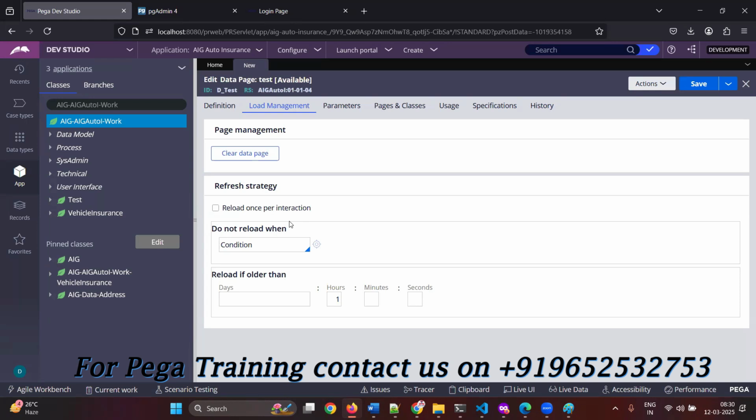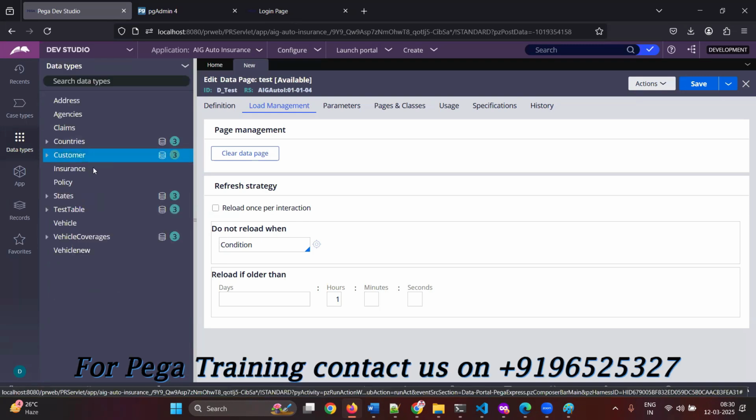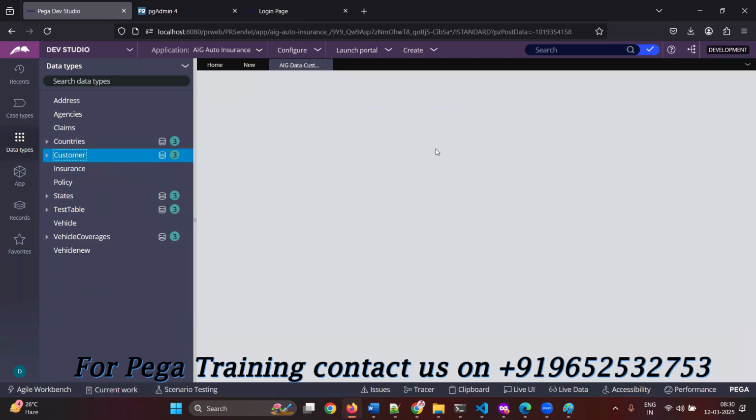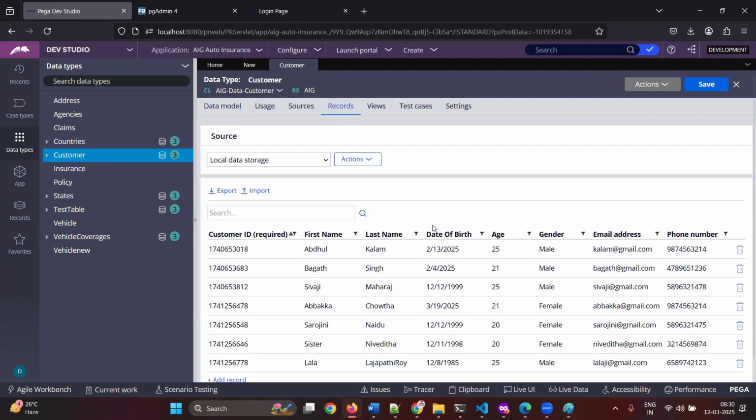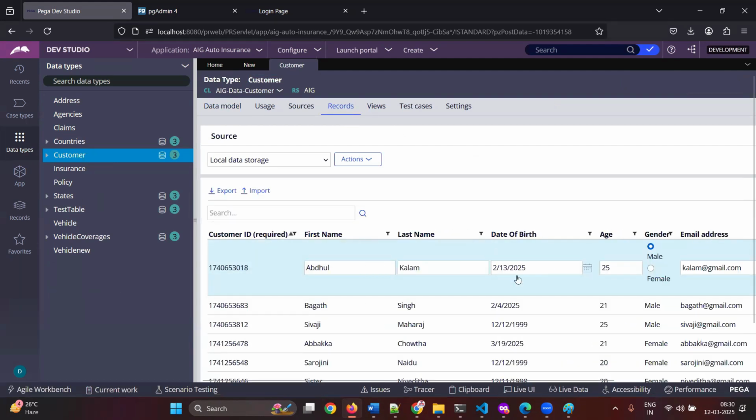Just imagine yourself, you are a developer. Developer means you have access to tables also. You have access to the customer table, and in the customer table you have data. You are fetching one record from the customer table, the first record, by using a data page. The data page is a read-only data page, and it has a refresh strategy of 1 hour.